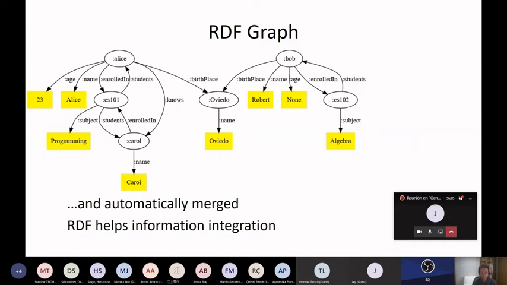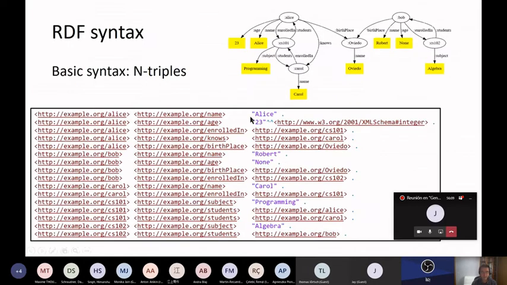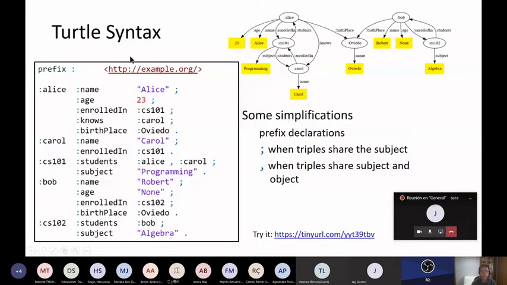As I said, you have this basic RDF syntax, a list of triples, but you also have another syntax which was designed more for human readers, which is Turtle.